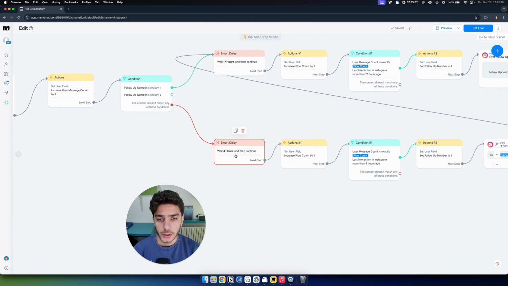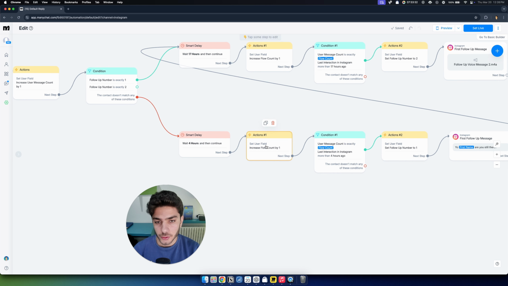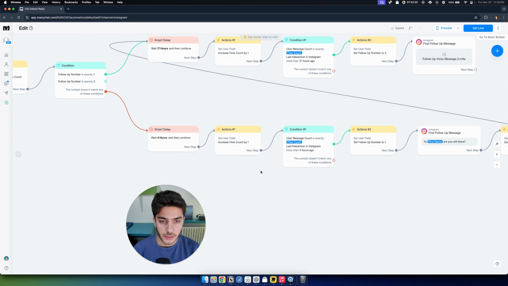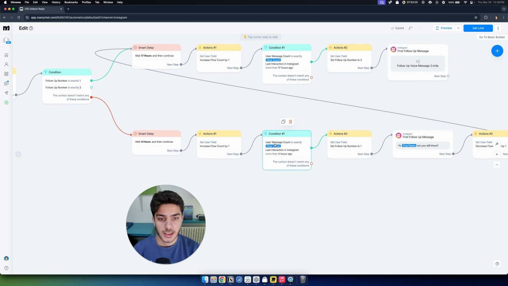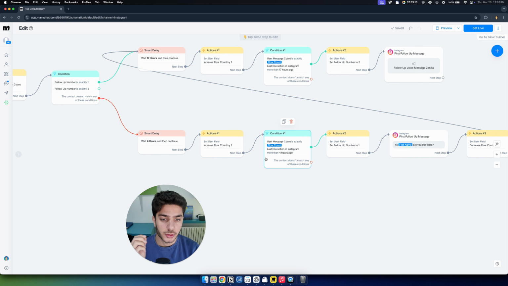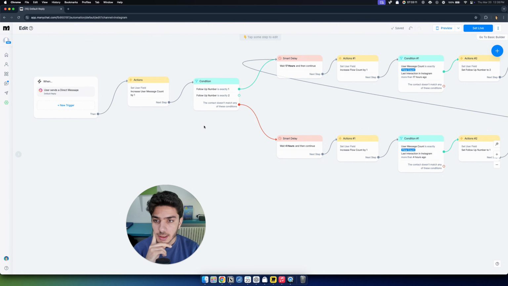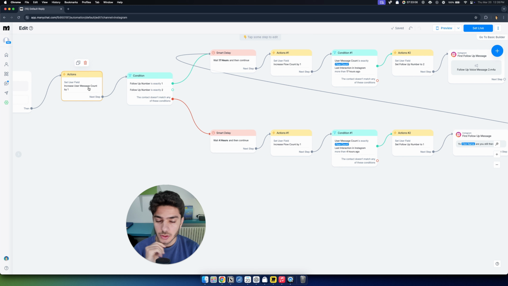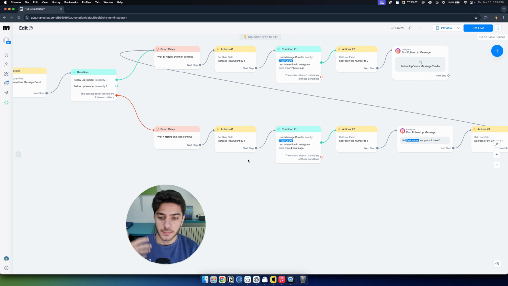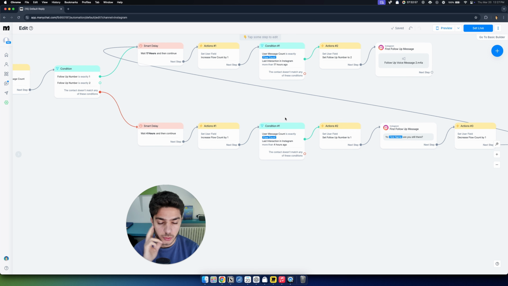Okay, so what we do then is wait for 4 hours, and after those 4 hours, then this continues. It increases the flow count by 1, and it also checks if the user message count is equal to the flow count. Now, this is very important because sometimes the user sends multiple messages, and we want to make sure that the message number is equal to the flow number because we don't want to trigger the flow multiple times and send the message multiple times as well.